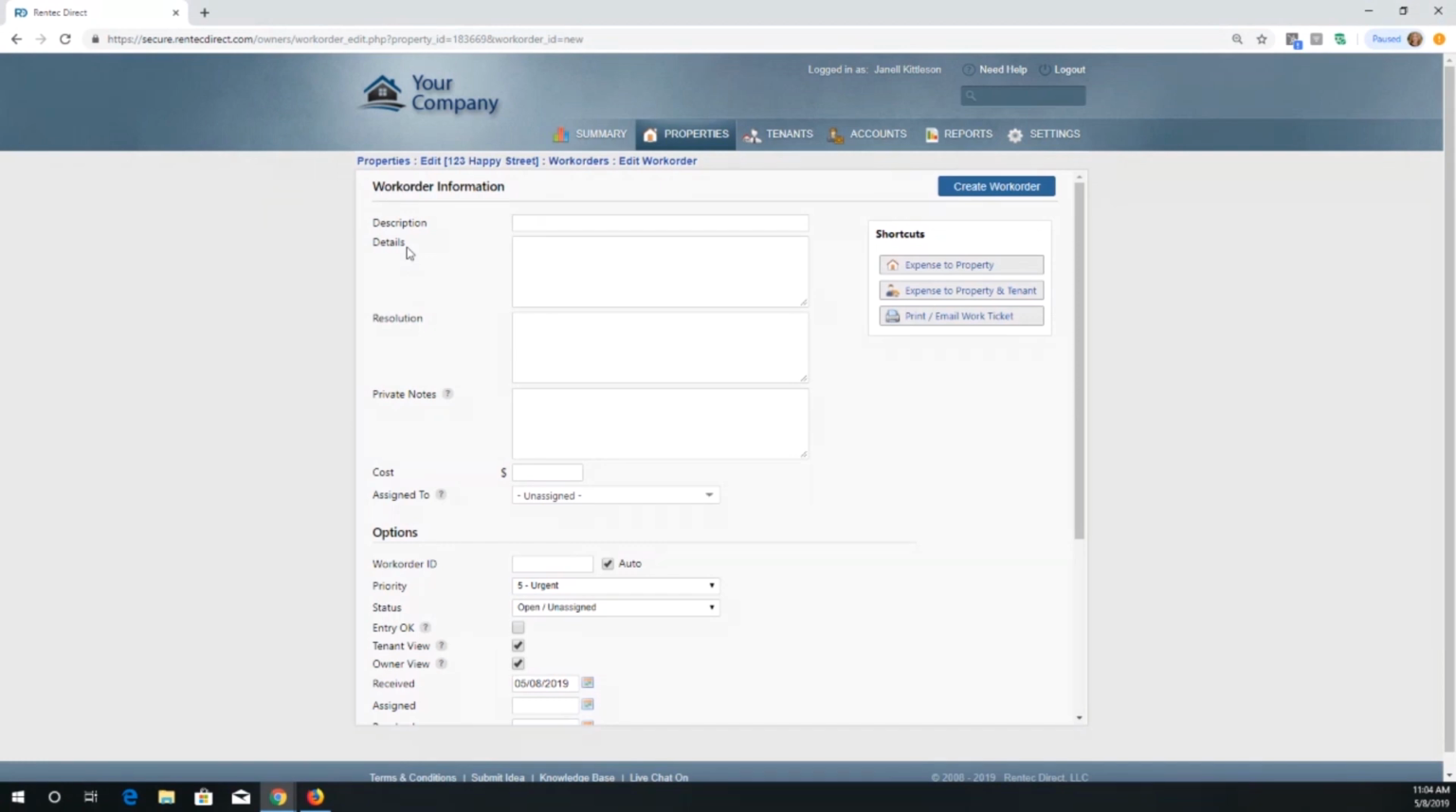So if you call into your support team, we're talking about the same thing. And there is a field here to notate if you have a cost for the repair. I thought I'd mention that piece of it. And if you're going to expense it out to the property or a tenant, great. Or you're simply just tracking it.